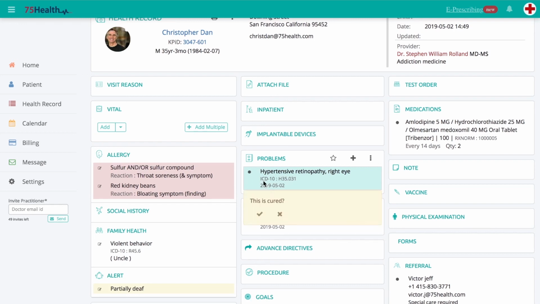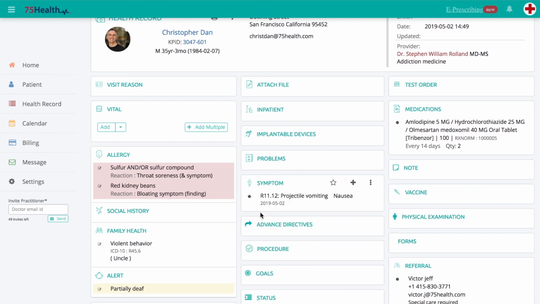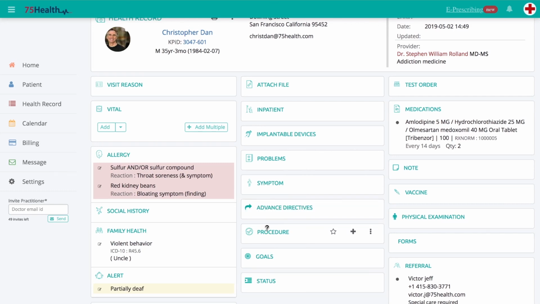Clicking on the problem will provide you with the option to confirm whether it was cured or not. A similar option is also available for the symptom module. This provides the doctor with an option to quickly familiarize with the past health history of the patient. Once these details are cured or completed, they are moved to the past folder available in each module. For certain modules, it is automatically moved to the past folder.